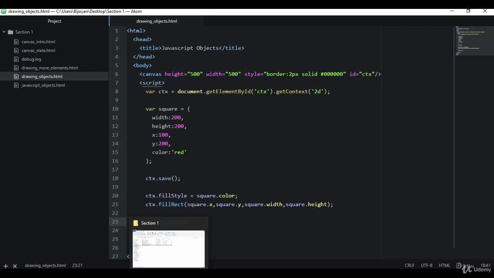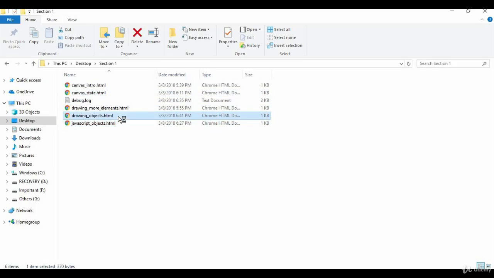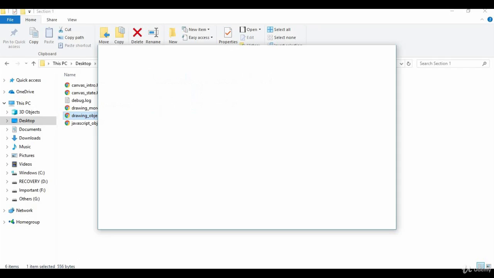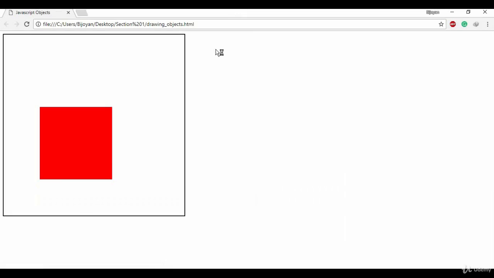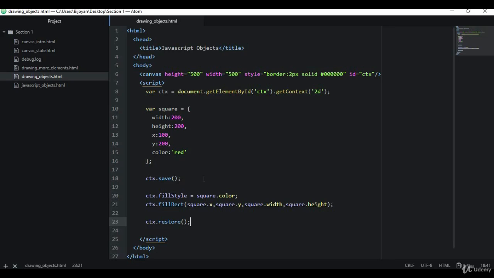So now let's run this and see whether it works. Well, it has worked, right? It has worked. So we have saved the state, we have drawn it, and we have restored.